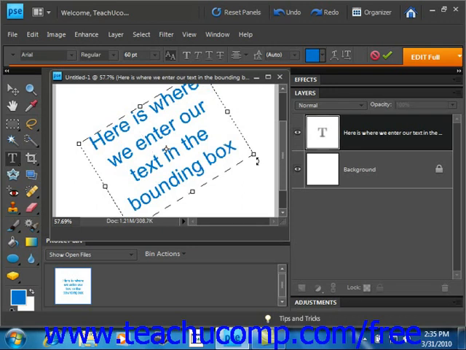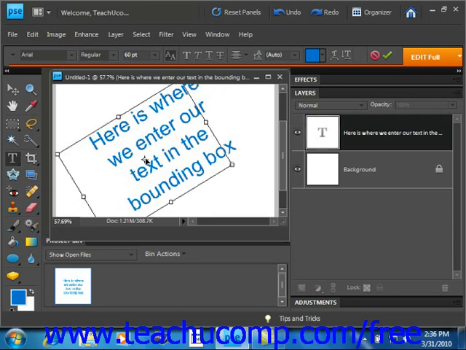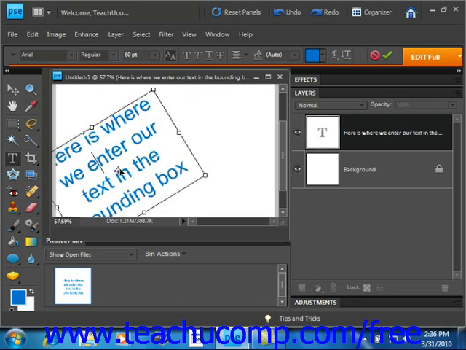To move the bounding box to a different location in your image, hold down the Control key on your keyboard and then click and drag the small circle in the center of the bounding box to a new location. Control, click on that small circle, and you can move it wherever you like.